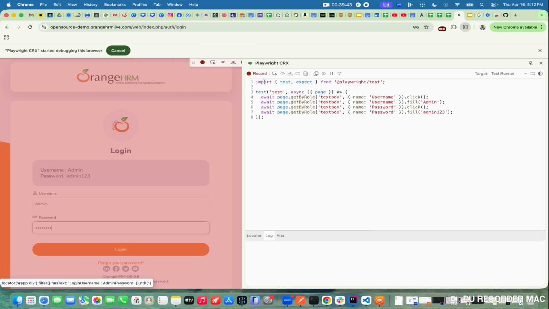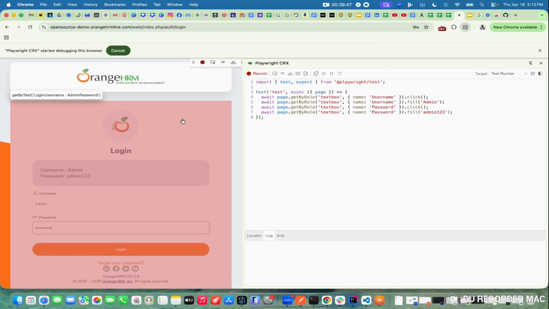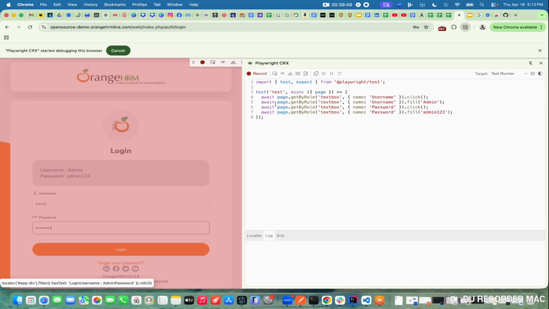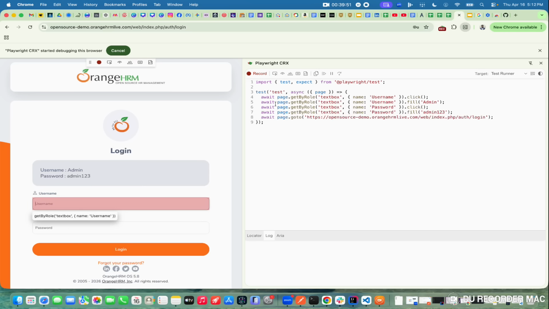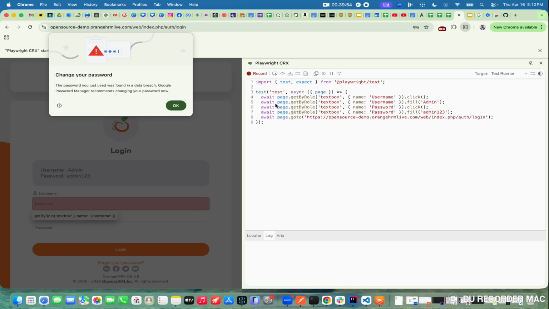So this CRX will write the entire thing, like a record and play. You can simply copy these things and use them in the script. Some people will try to go for XPath, like what I did yesterday, the old way. But in Playwright, try to use roles, labels, and role-based locators. These are super duper and are supported very well in Playwright.